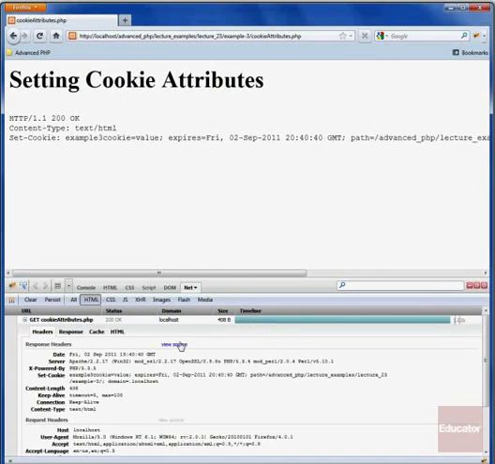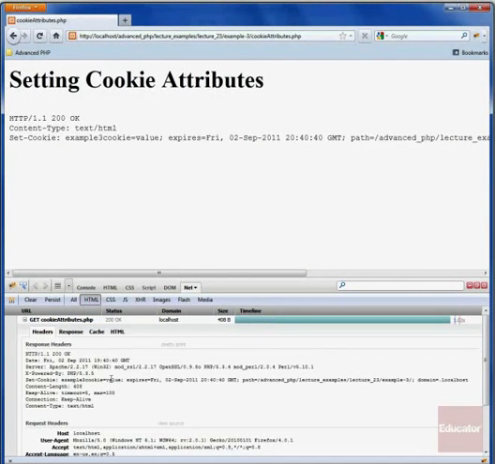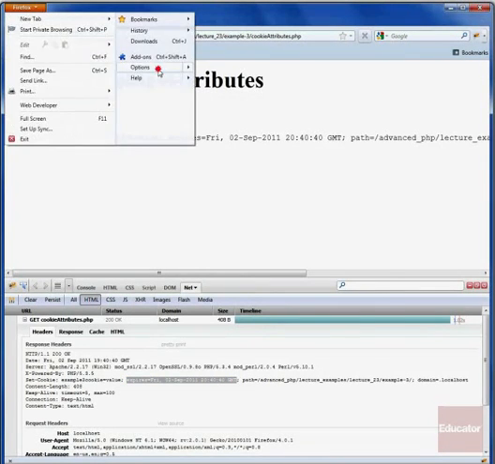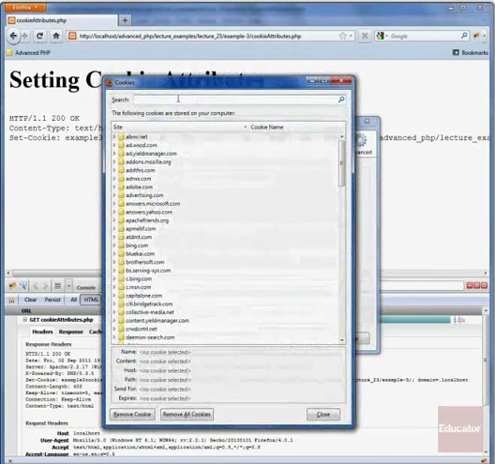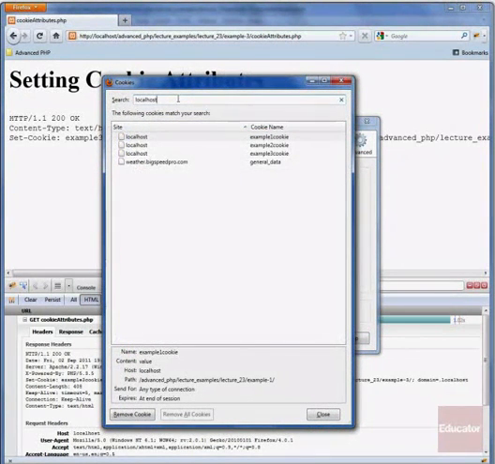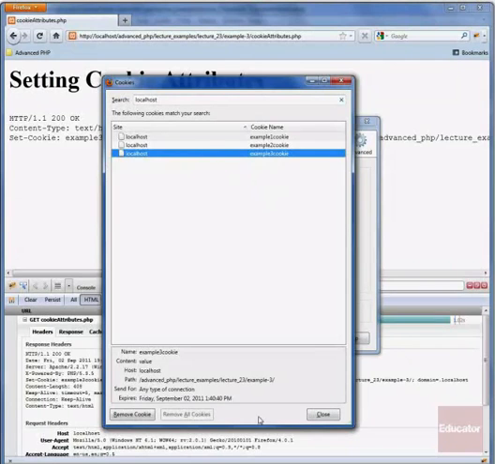If we look at the raw HTTP response header, we can see that it has this expires attribute down here, the path attribute and the domain attribute. Now when we look at the cookies from localhost, and we look at example 3 cookie, we can see that this expires attribute has been updated to a specific date and time, which means that any time after 1:40 p.m. on September 2nd, this cookie is no longer valid, and so the browser is not going to send it anytime it requests a page on the localhost domain at the path for the example3 directory.